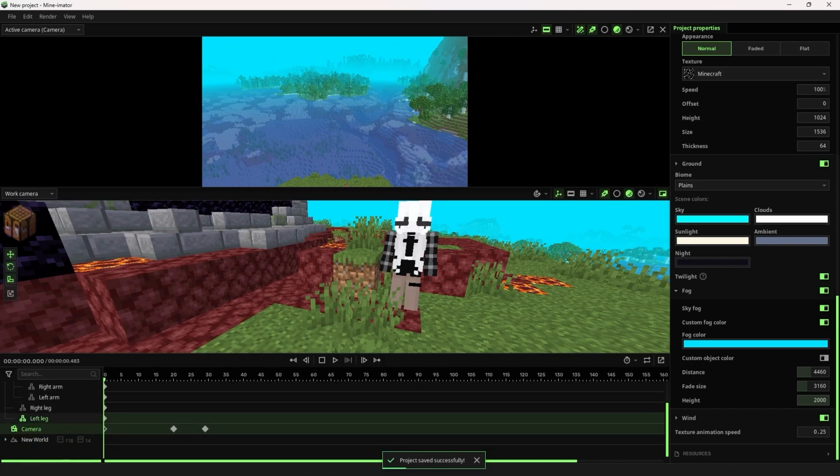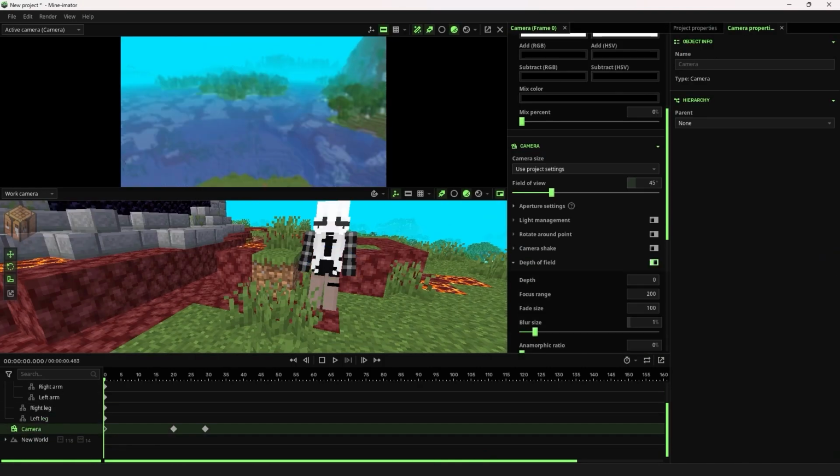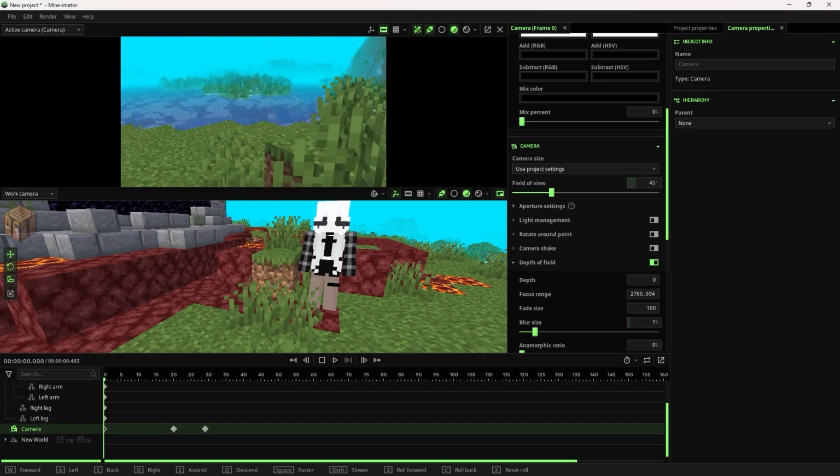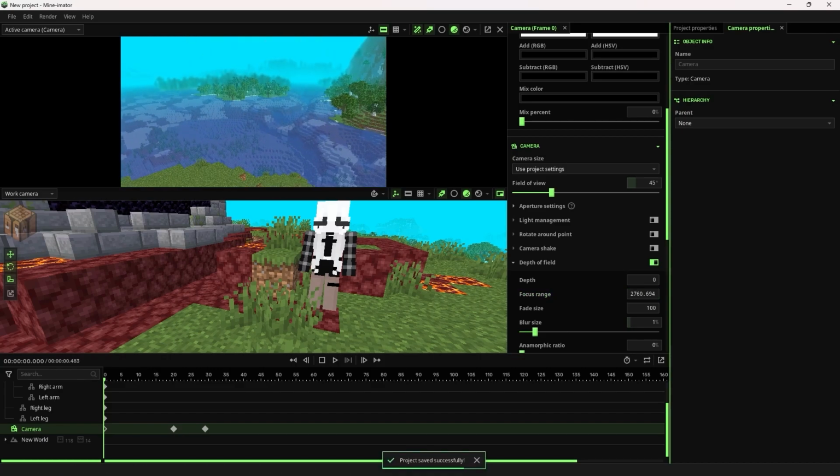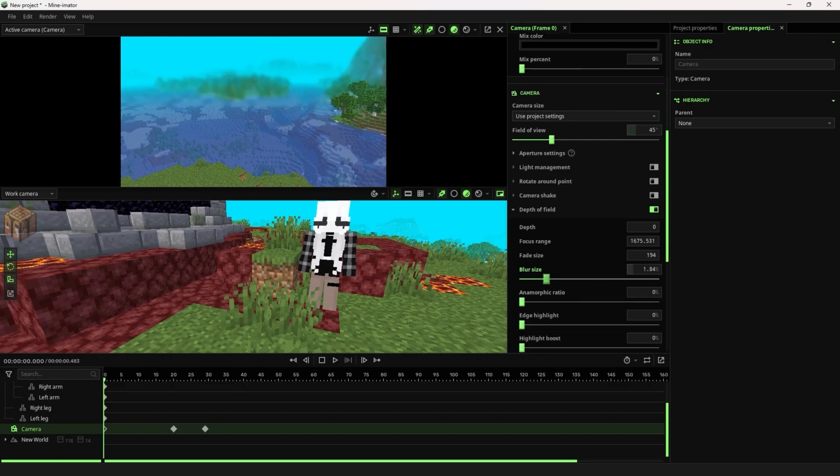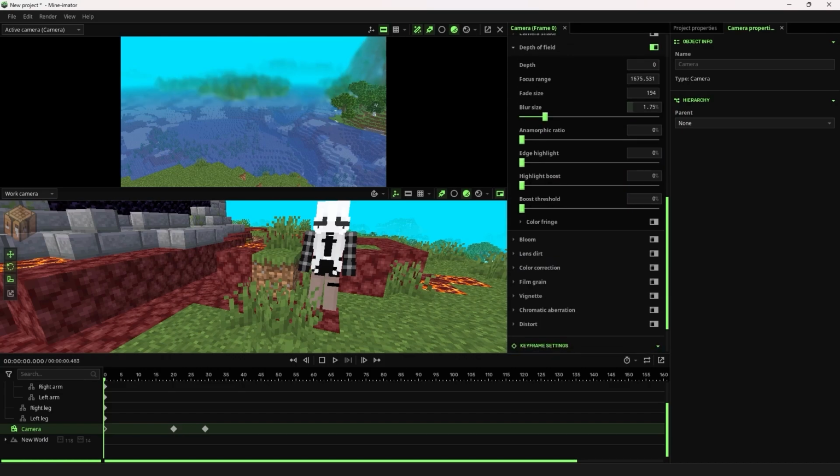Now we need to make some camera effects. So, we need depth of field, because this will make everything look blurry out in the distance, which makes sense and is realistic. Fade size, like 252. And I'm going to make even less focus range, maybe like that. That's pretty good. Blur size, somewhere around 1.75, 1.40, just something like that.